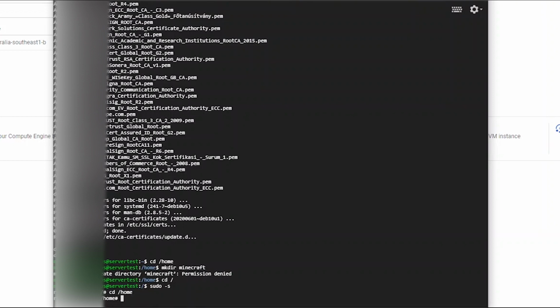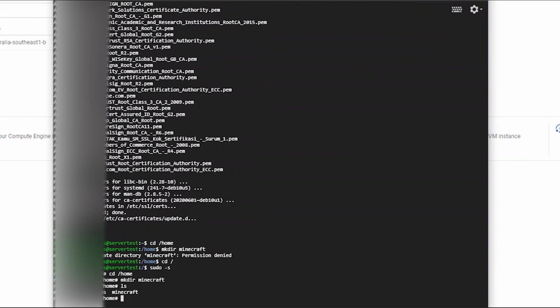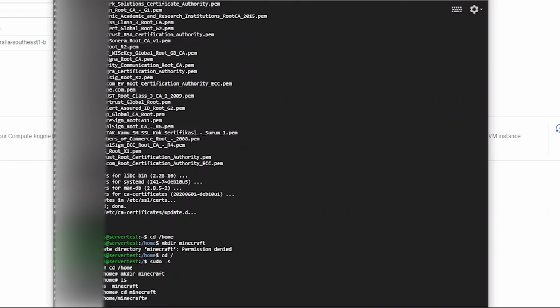Not cd Minecraft. Now you have to do mkdir Minecraft. This will create a server folder. There you go. Now type ls to check the list of files. You'll see your username and the folder that you created, Minecraft. So first we go inside Minecraft, so cd Minecraft. There you go, you're inside the Minecraft folder.